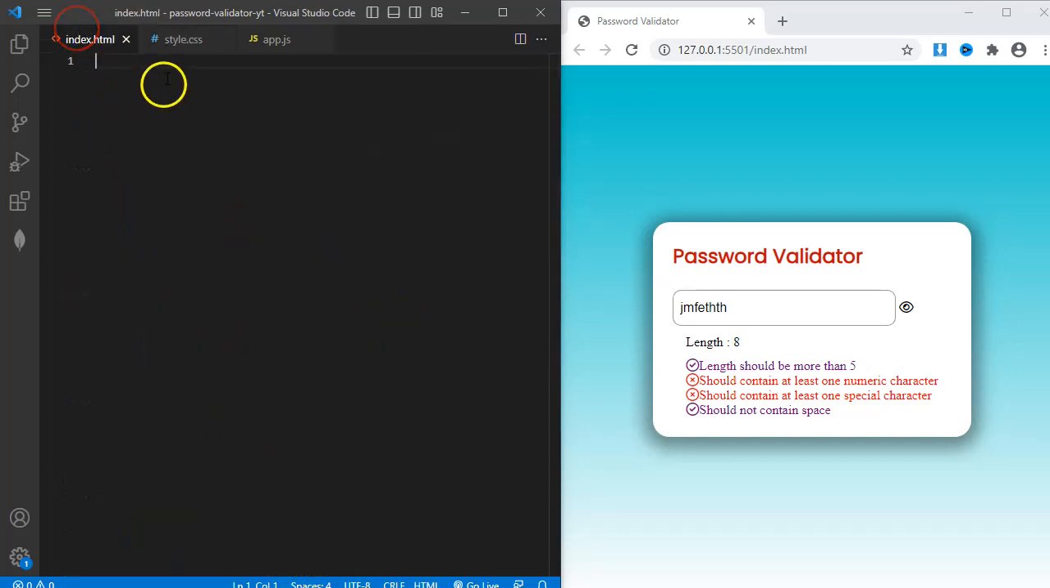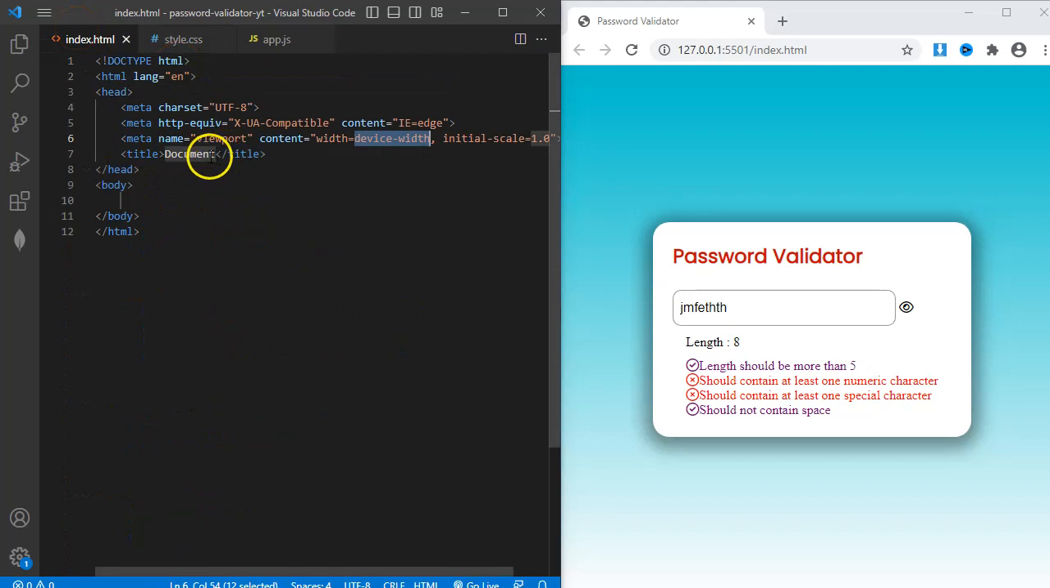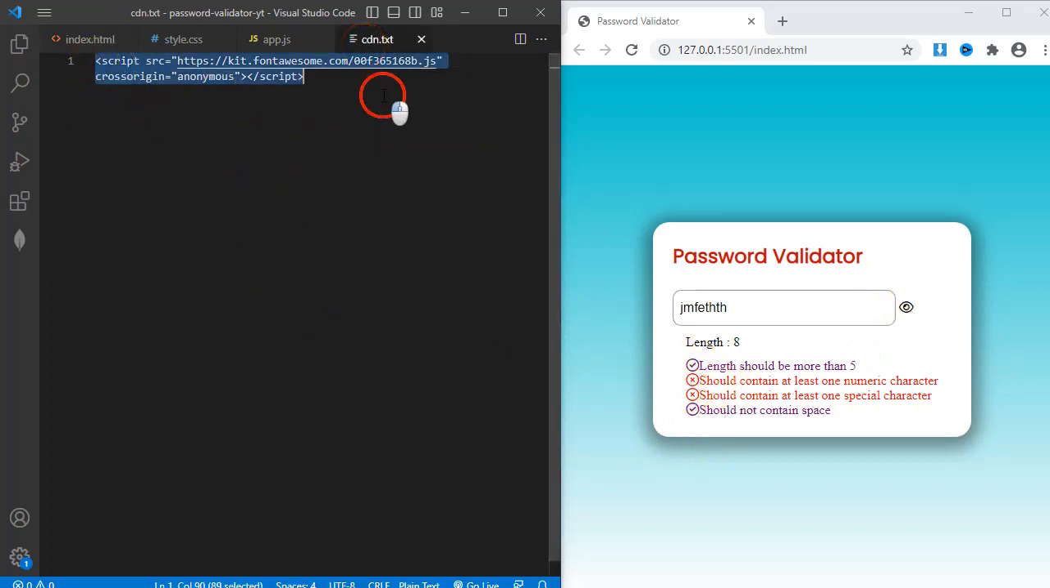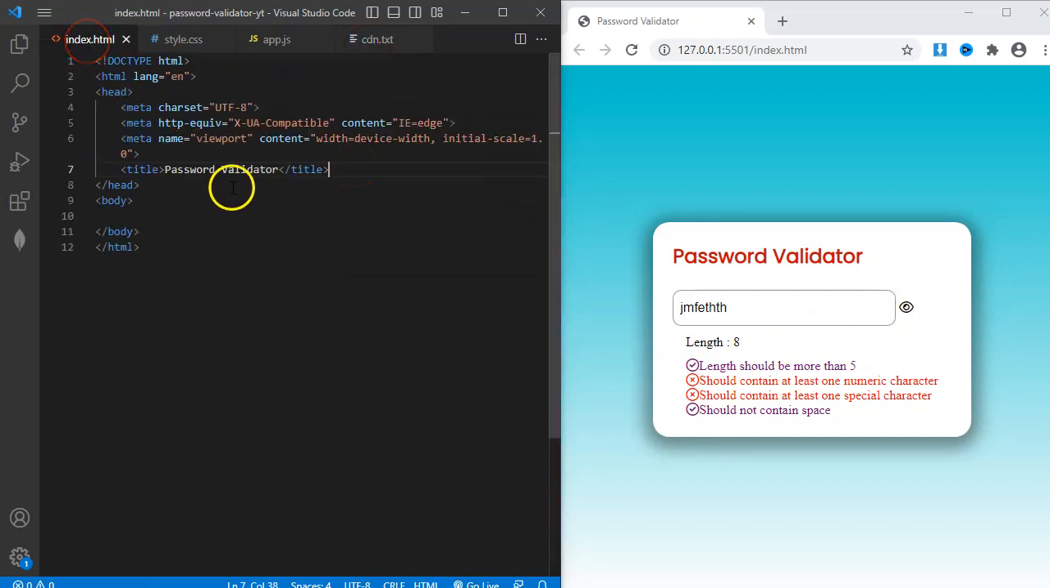Input an exclamation mark and press tab to generate the HTML boilerplate code. The title of my project is Password Validator. Next, I need to add a link to Font Awesome CDN because that's where I will be importing the eye icon, the times, and the check icons. I have the link in this text file, so I'll just copy and paste it here.